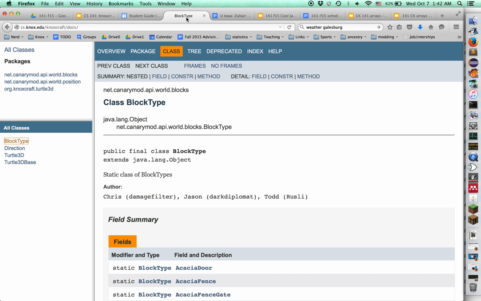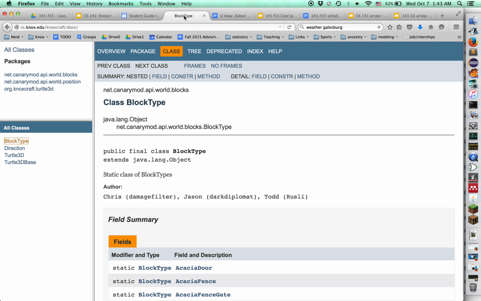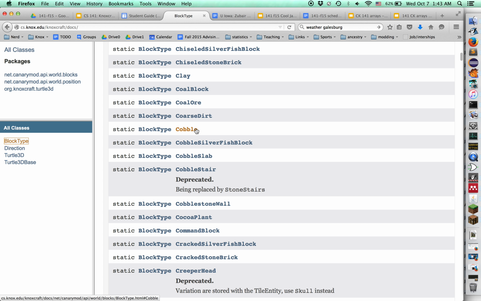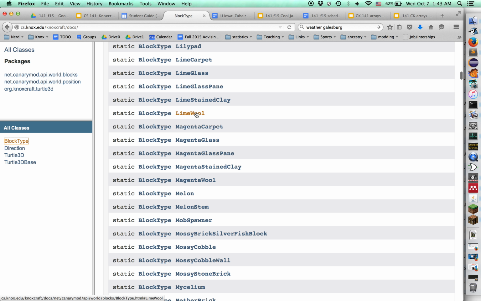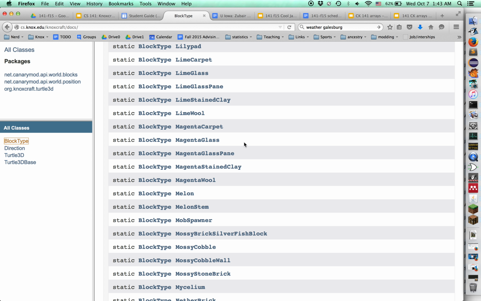So if we go to our API, and remember, if you want the API, you can always just go to the student guide and click the API, or you could bookmark it. It'll also be linked from the lab description. Click down here on block type, so we can see we've got acacia door, acacia fence, cobble, coal, clay, lime-colored wool, magenta carpet. We've got all these different block types. And the way you use them, you just type BlockType dot and then the name as it's written here.